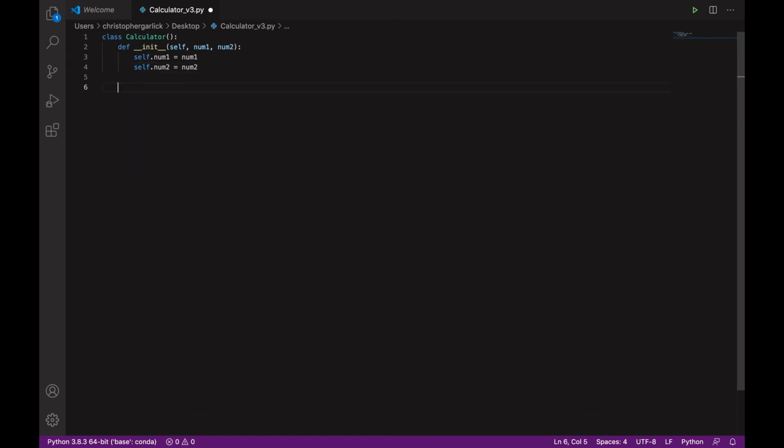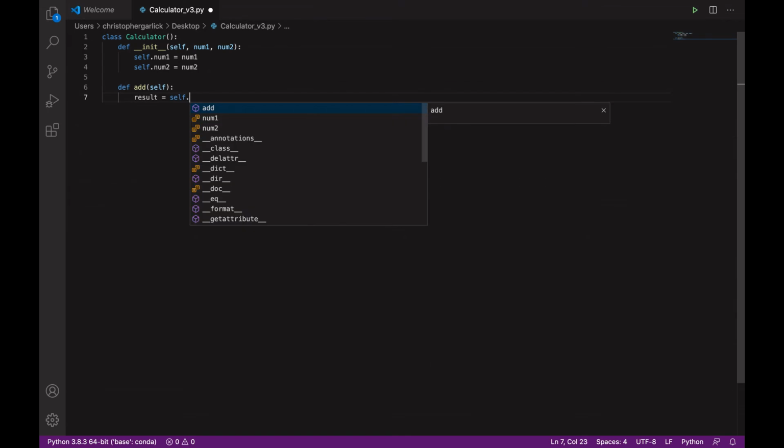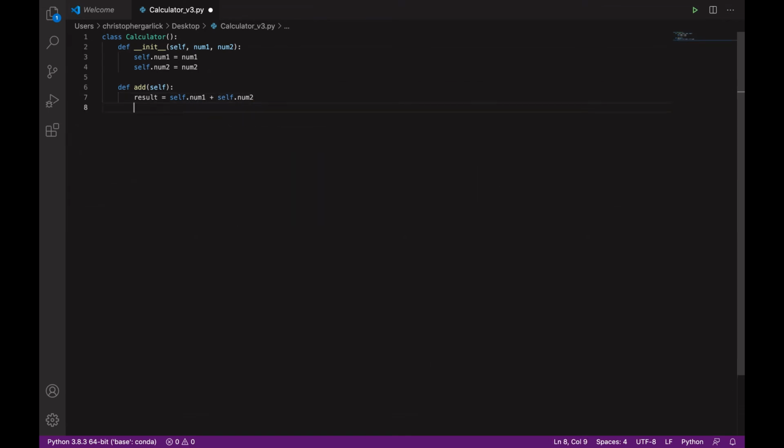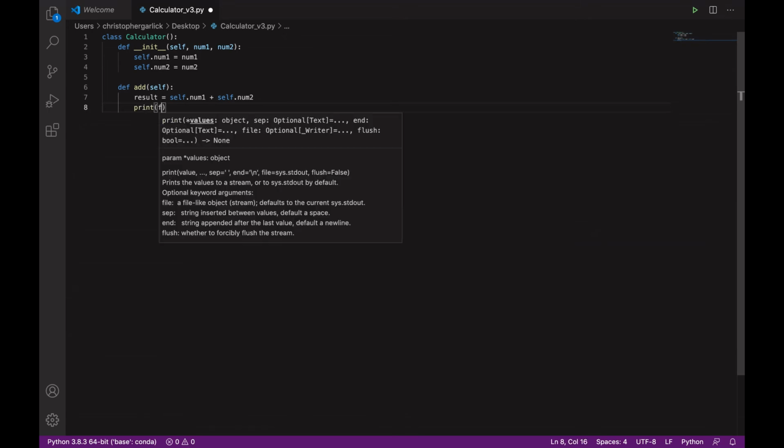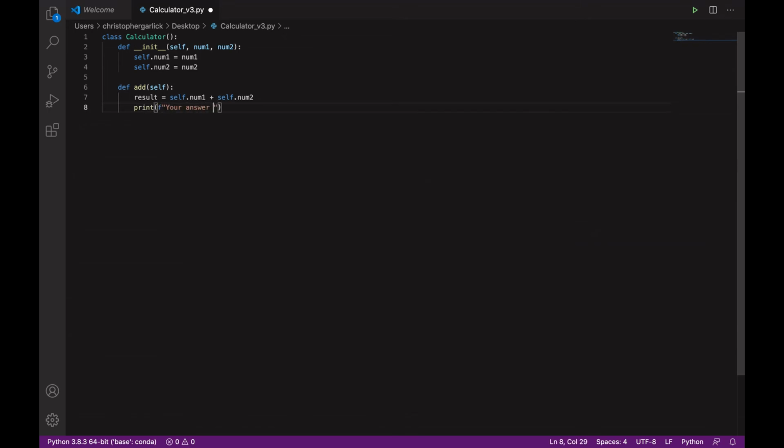So now we will create the actual methods for a calculator. So def add, and this will also take in the self parameter. We will then create a variable called result, which will be equal to self.num1 plus self.num2. And then we will print "your answer is" result.